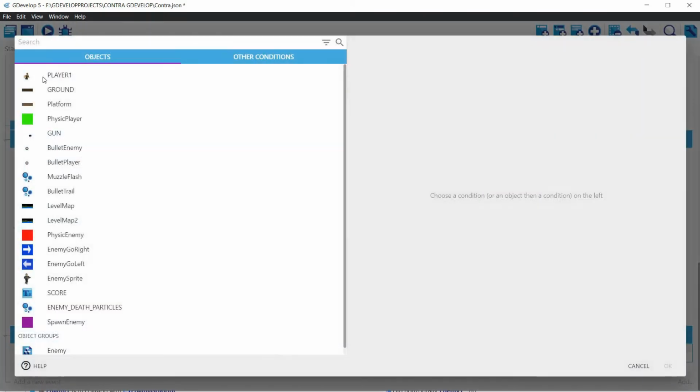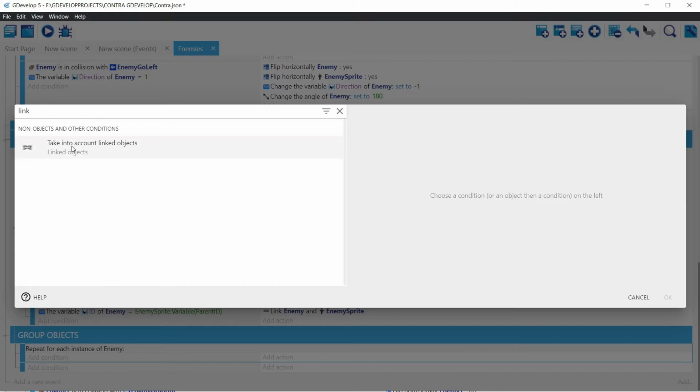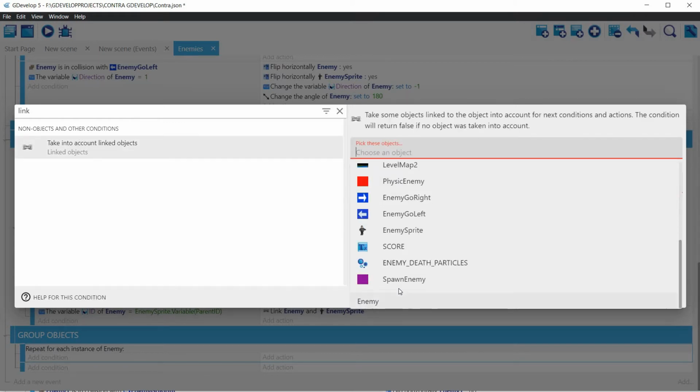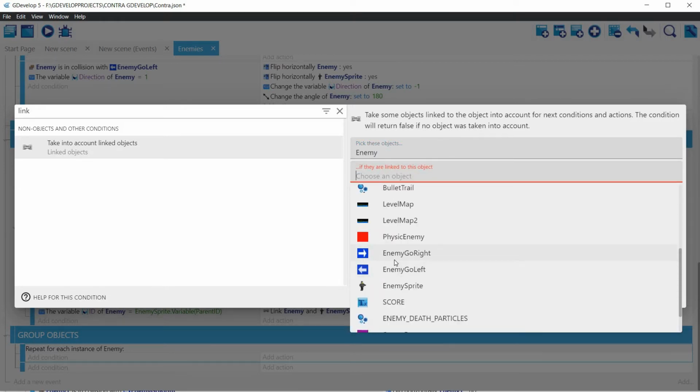Then click the Add Condition link and in the search box type link. GDevelop will display an option named Take into account linked objects. Click on it. In the left pane enter the enemy and the enemy sprite.